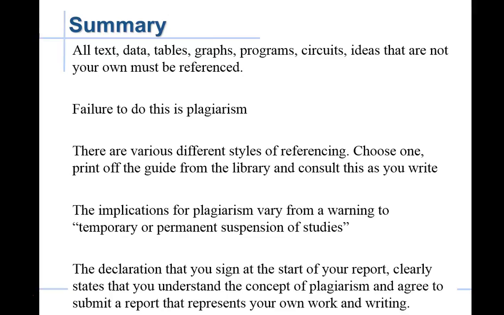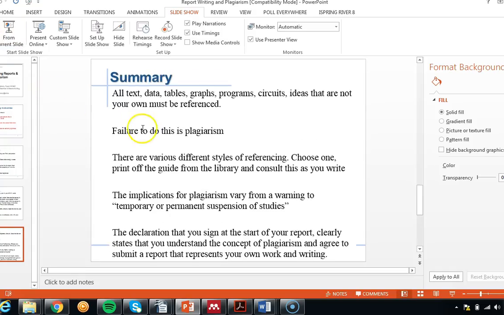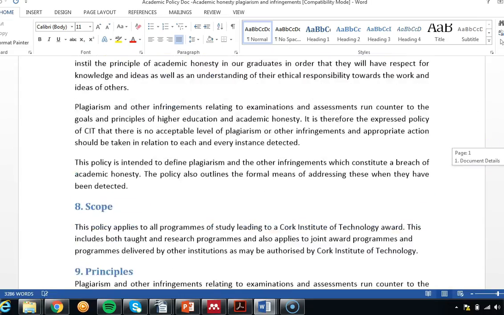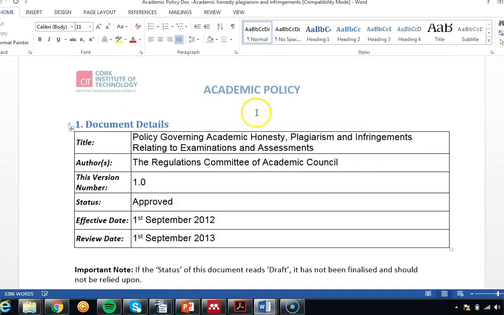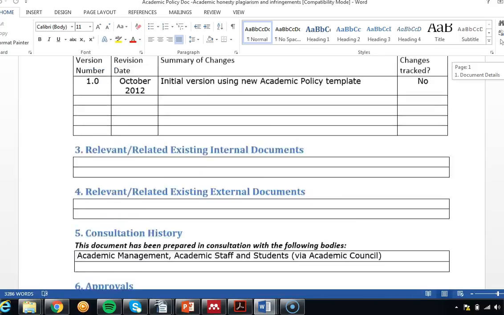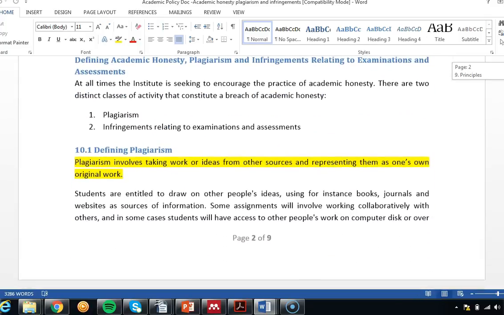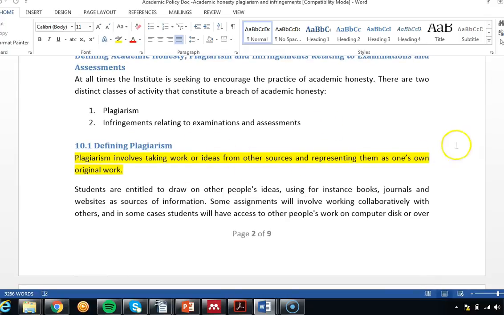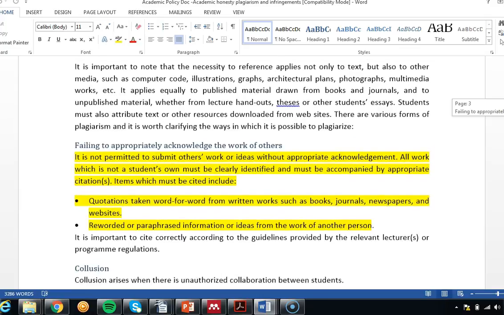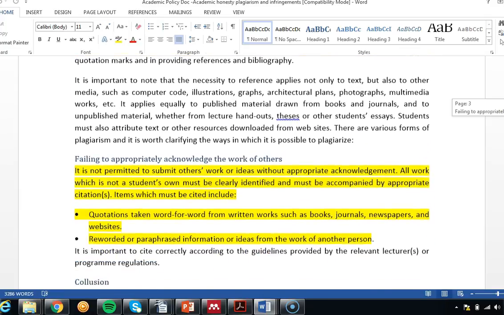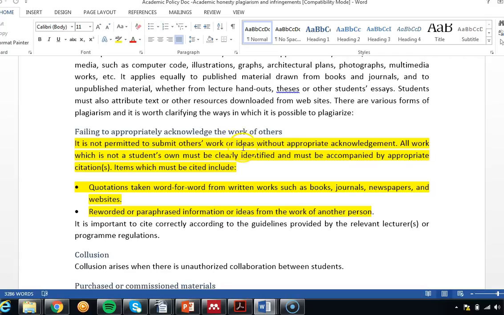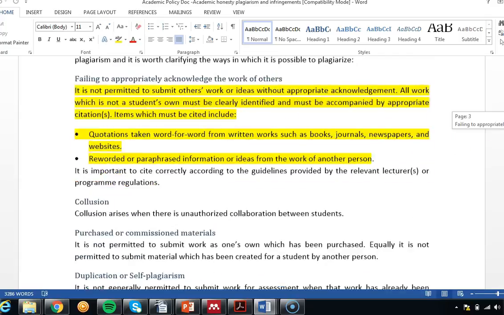The implications for plagiarism vary. There is a formal document which talks about the academic policy. I'll just go to the start of this. The policy governing academic honesty, plagiarism, and infringements relating to exams and assessments. If you go onto mycit.ie and do a search for that, you'll find it. They define plagiarism within this: it is not permitted to submit others' work or ideas without appropriate acknowledgement.